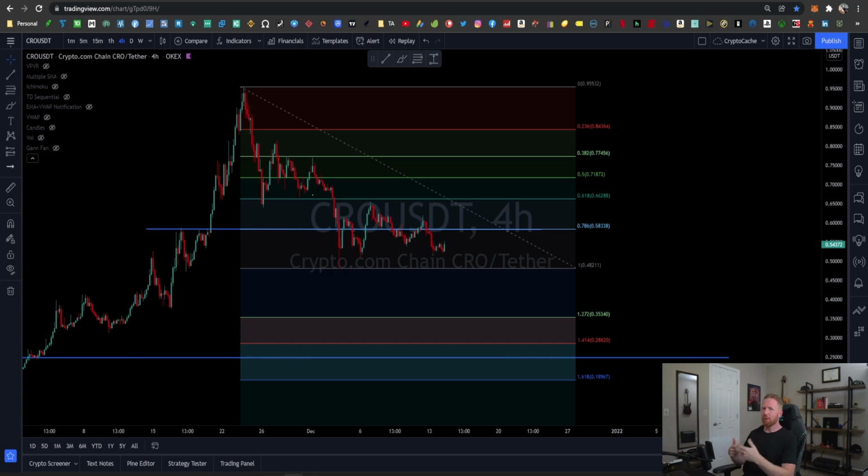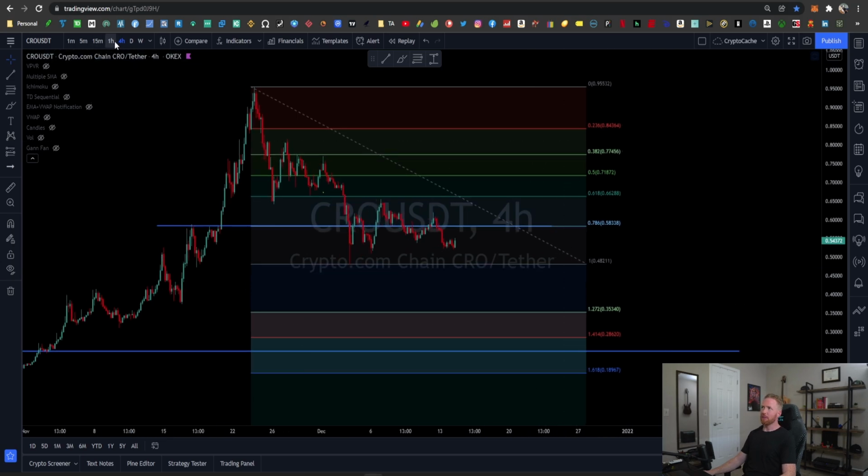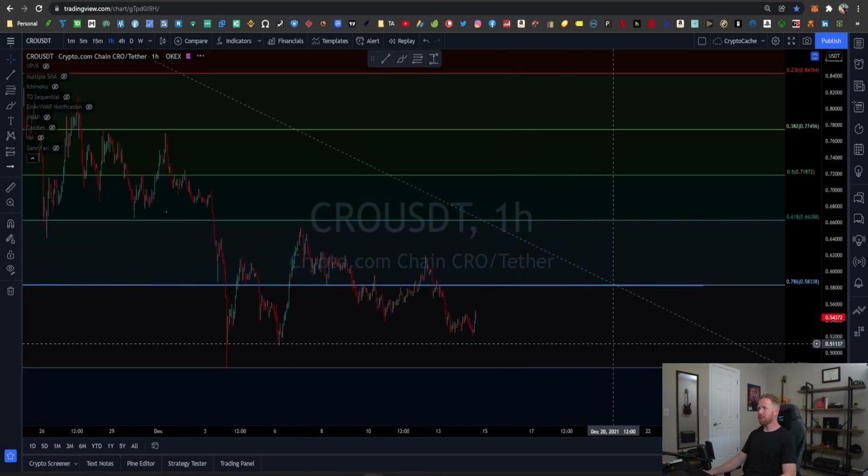Again, it depends on your overall goal, but I think the 1 hour is the most effective in the sense that it's more versatile and more dynamic with the price action that we like to look at. So just keep that in mind. We're going to look at the 1 hour chart to effectively understand what this looks like.